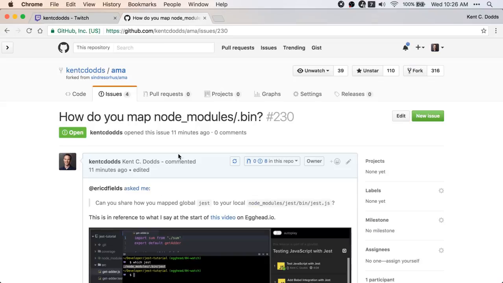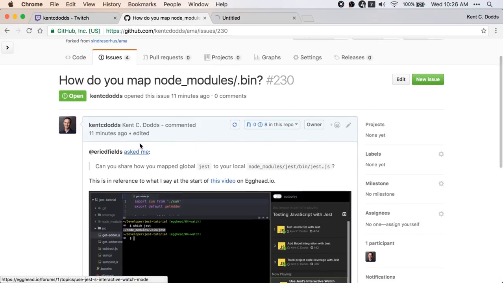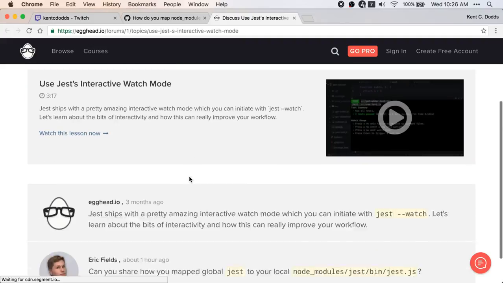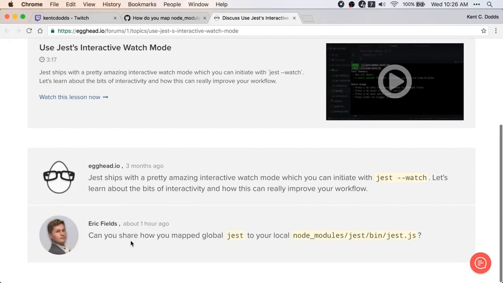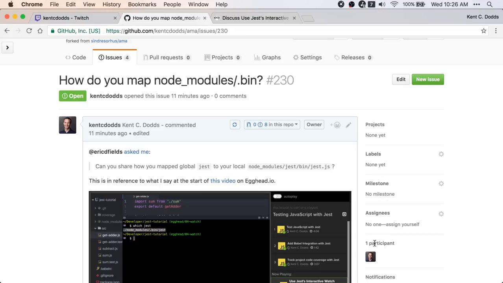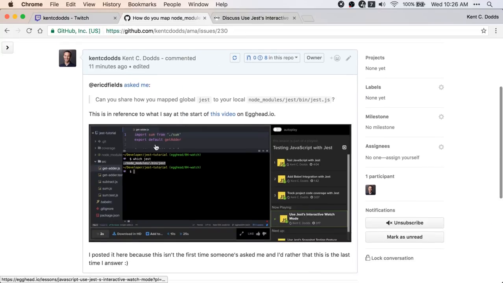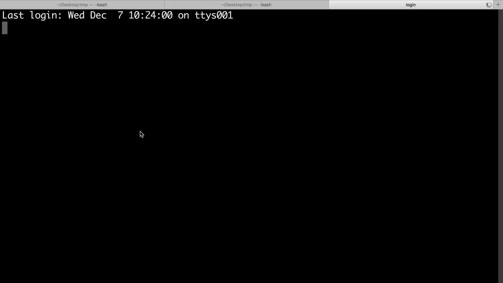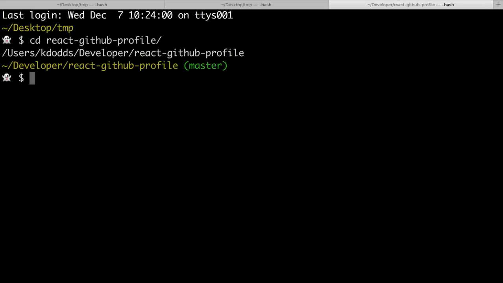I got a question on Egghead from somebody named Eric Fields asking how I map my global jest to node_modules/.bin/jest. So the way that it works is actually if you look in the node modules, I should have pulled this up before. Here, let's go to the React GitHub profile. There we go.